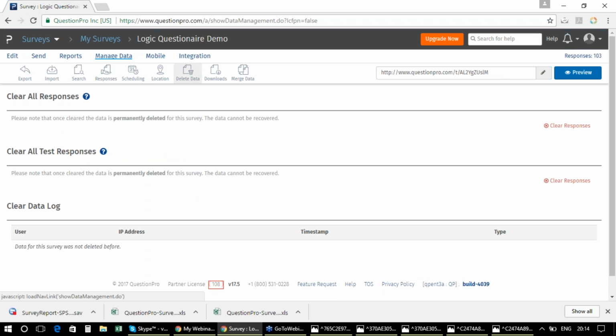The next tab is the delete data. The first option is clear all responses. If I click on this, all the data that I've collected so far for the survey that I've built would be erased. One more tab would appear: are you sure you want to clear all the responses? If you hit OK, it would permanently delete all the data that you have collected for the survey.